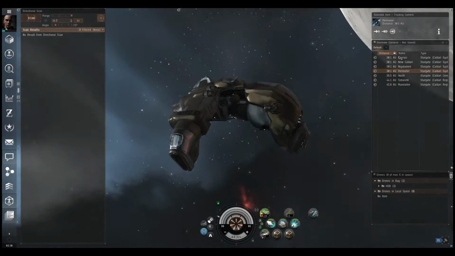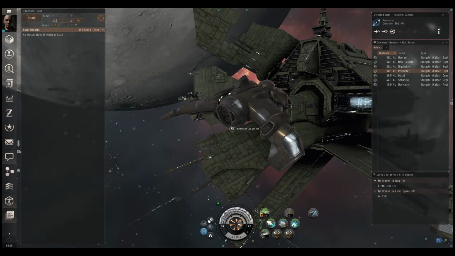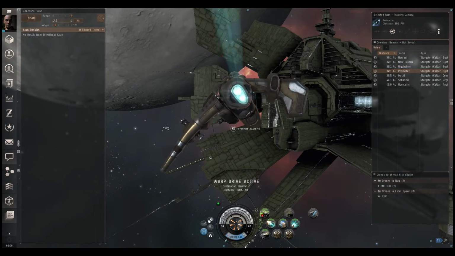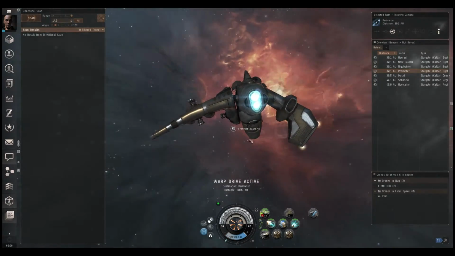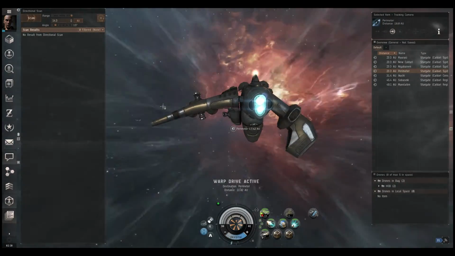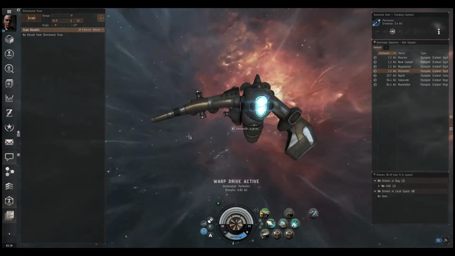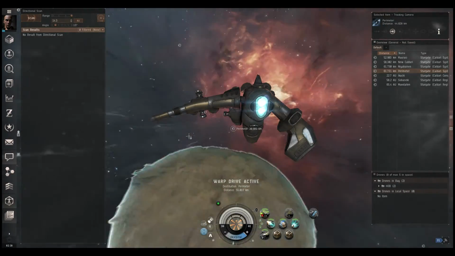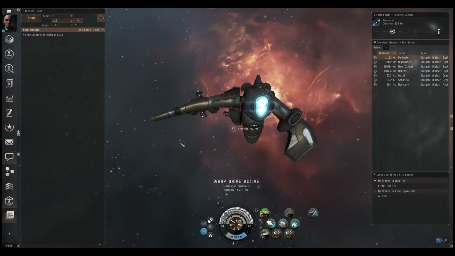So that's exactly how it would work if you wanted to look for a certain target. I'm going to click on perimeter. Warp drive active. Say we're in either low sec or high sec, and we're actually looking for some kind of target. So this is what you would do. We're going to jump through the perimeter gate.